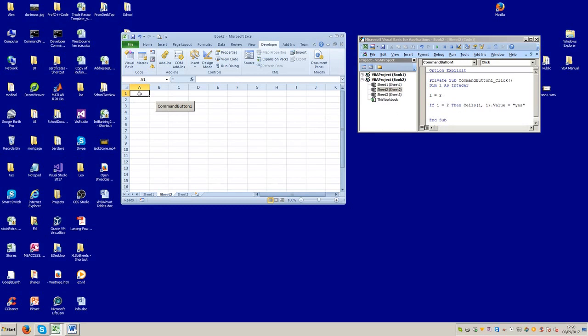So what's going to appear up here? Well, it's really ridiculously easy. I has got the value of 2. If I equals 2, then put cells 1, 1 equal to yes. So what's going to happen? A yes is going to appear up here fairly obviously.